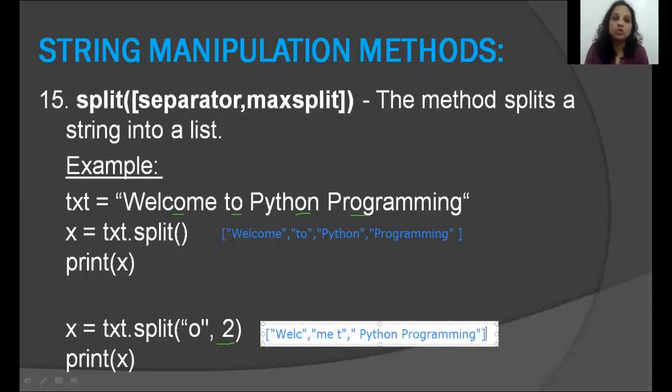So 2 times you come across O, you split. First when I came across O in COME, I split. Then when I came across O in 2, I split. And then I did not split at all, because max split is given as 2. So remember, when you give max split as 2, you will see 3 words in the string, because splitting happened at O 2 times. So obviously you're going to get 3 elements. Clear? So is the split function clear?